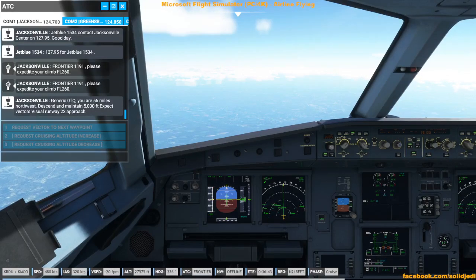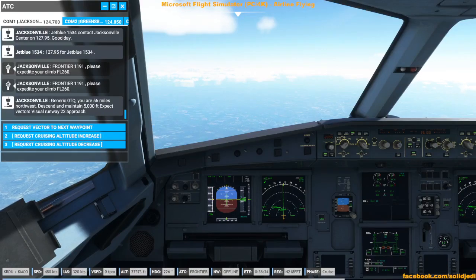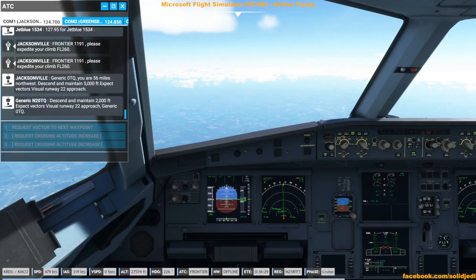Generic 0 Tango Quebec, you are 56 miles northwest. Descend and maintain 5,000 feet. Expect vectors visual runway 22 approach. Descend and maintain 2,000 feet. Expect vectors visual runway 22 approach. Generic 0 Tango Quebec.